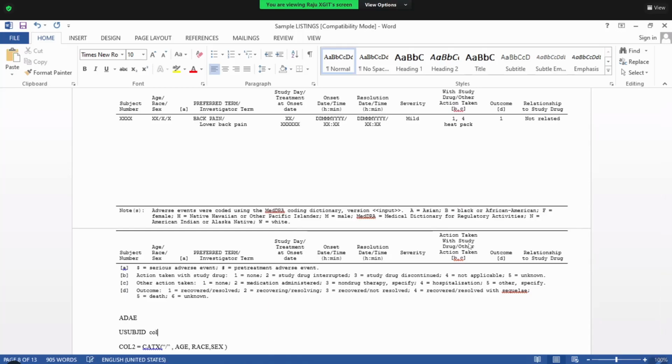So column 2 you are deriving. Next, column 3: preferred term, investigator term. AE term. Preferred term and investigator term. AE term, AE code. Start date, study date. Study day, AESTDY. Onset date, resolution date, onset date and time.